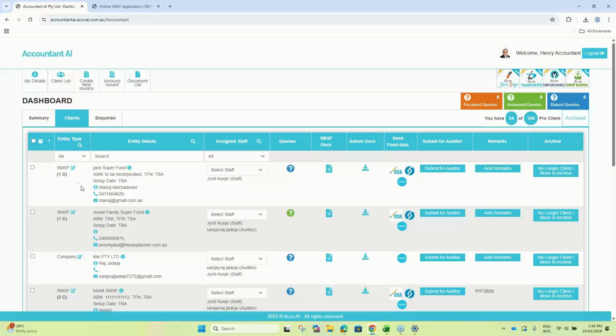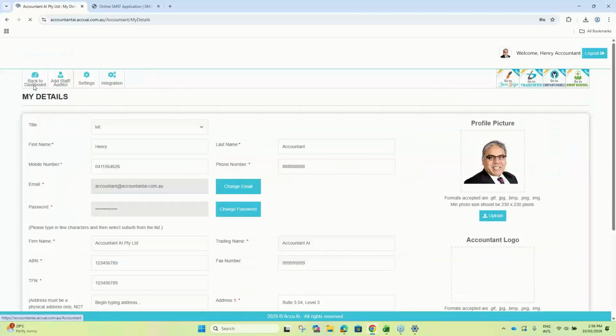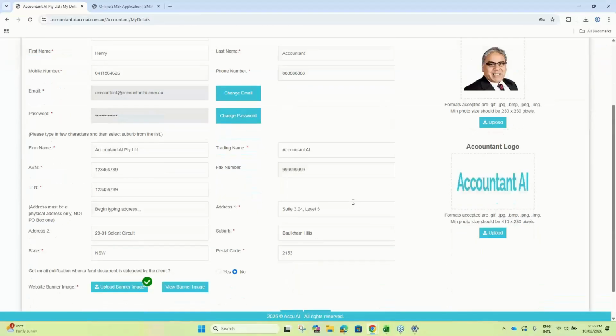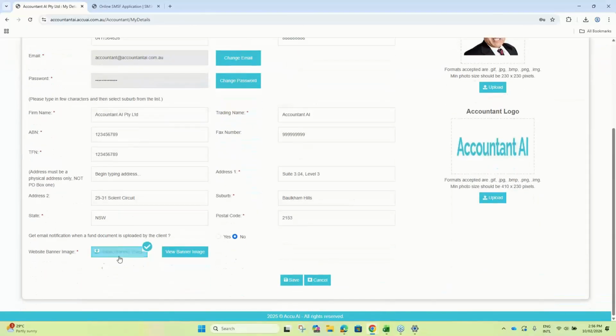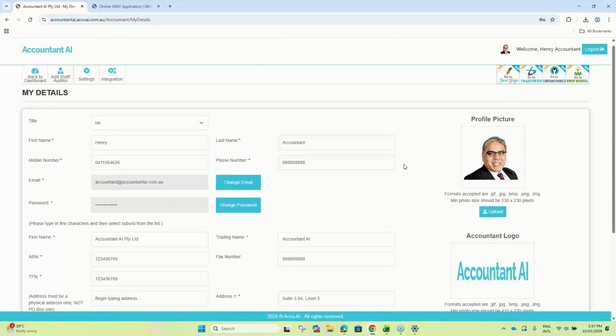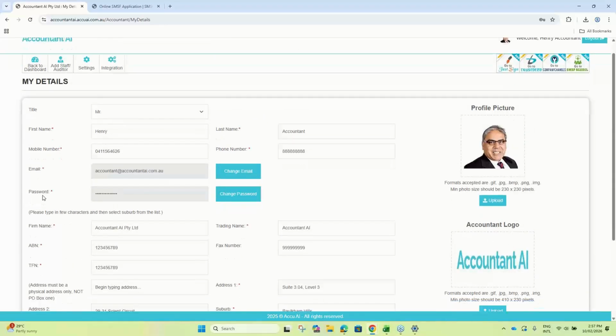For the moment, I'm just going to show you what the accountant can do with this portal. So he can change his details. For example, all his information is there. His logo, when that wizard starts, that logo is here. You can add your photograph.